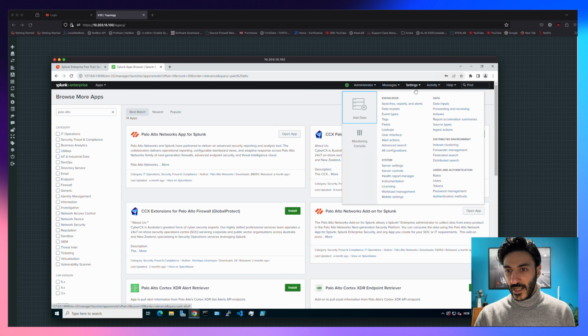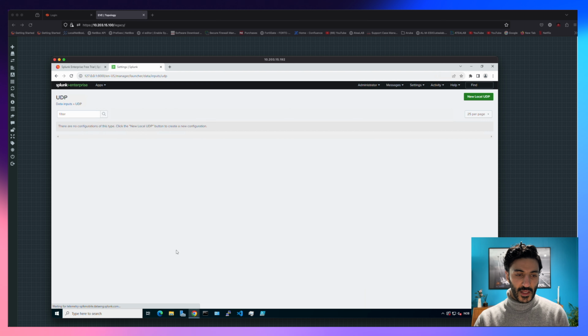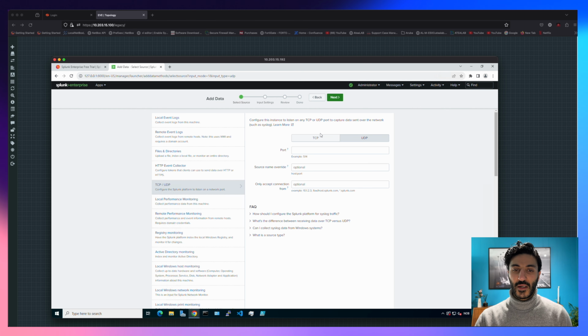Go to settings, data inputs. For the local inputs, I will use UDP. So I will click on it, click on new local UDP. Here I can choose whether I will use TCP or UDP. I will use UDP. And the port that I will use is 514. And the source name override, I will just leave it empty.